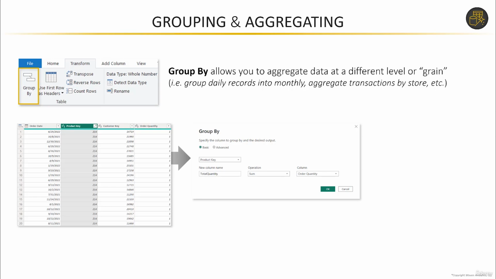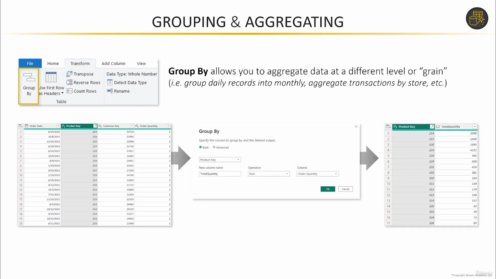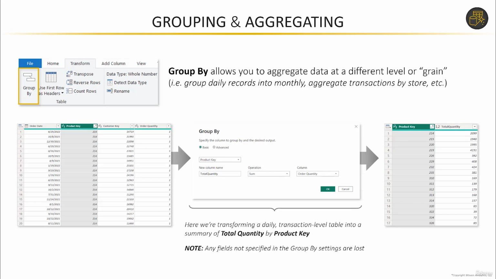When you do that compression or aggregation, how do we want to treat those order quantity values? Now, in this case, we're taking a simple sum, and we're going to end up with a table like this. 2 columns, one containing unique distinct product keys, and the second containing the total quantity, or the sum of order quantity values associated with each product key. So to recap, what we've essentially done is transform a daily transaction level table into a summary of total quantity rolled up by product keys.